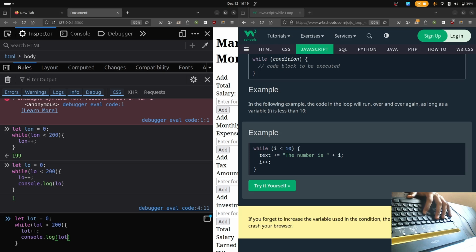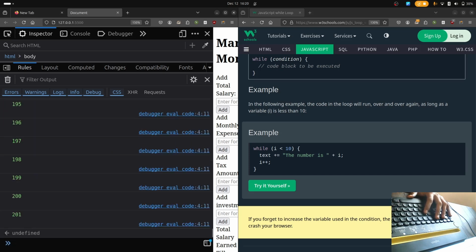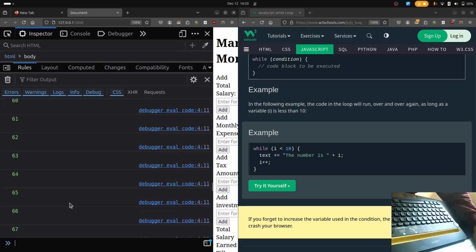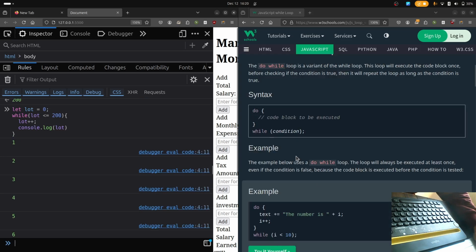And this time I'll say greater than or equal to. This will work better. Okay, and now you see lot 201. So this is the rule: when the condition becomes false, it just stops.